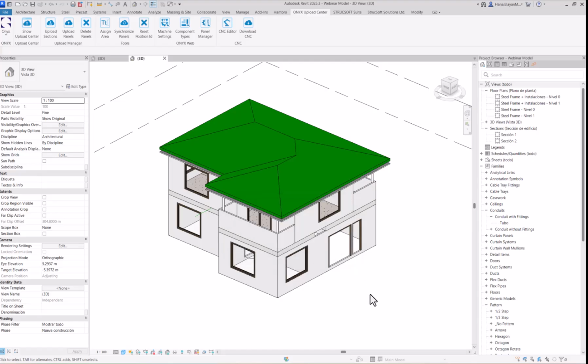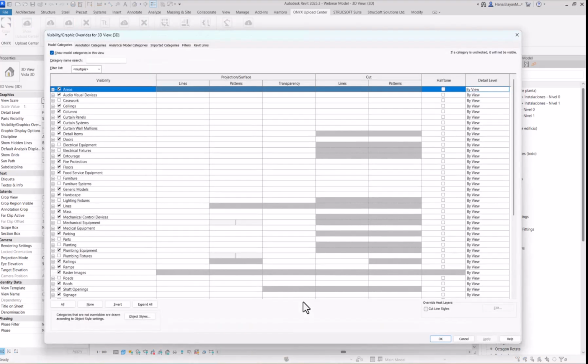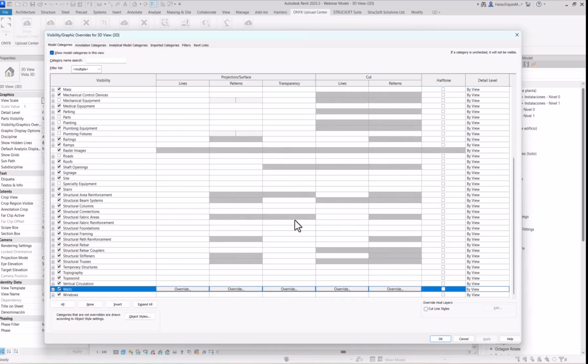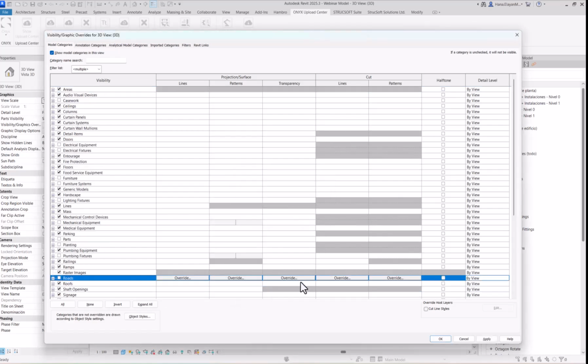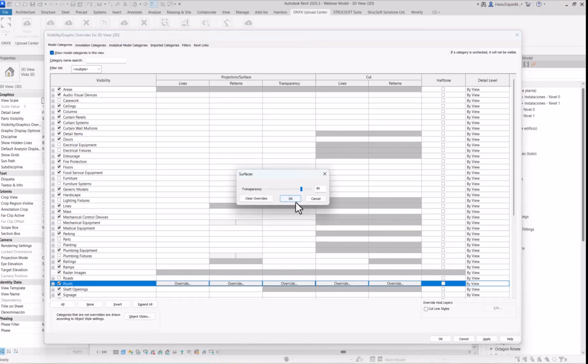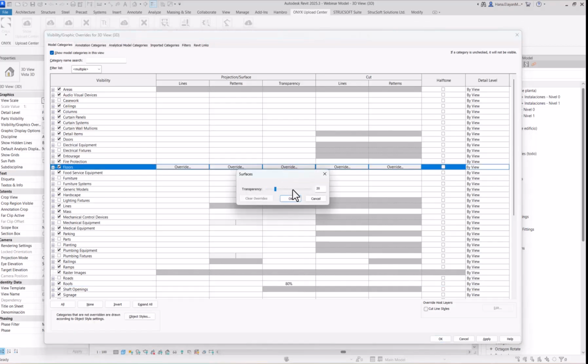Let's dive in. First, I'll set a bit of transparency on my walls, floors, ceilings, and roofs. That helps us clearly see the framing components we'll be applying. Remember, your Revit model needs to be properly built with the openings, and everything has to be modeled before you start framing.